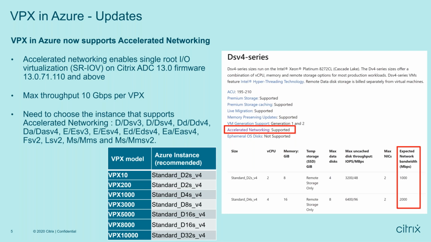So with accelerated networking, the previous limit was around 250 to 300 Mbps per NIC. That was the throughput per NIC that was supported. Hence we used to ask our customers to have at least 3 NICs for going close to 1 gig, or even 6 NICs for going to 3 gigs. Now those limitations are not there. Now the limitation only comes from the Azure instance itself.